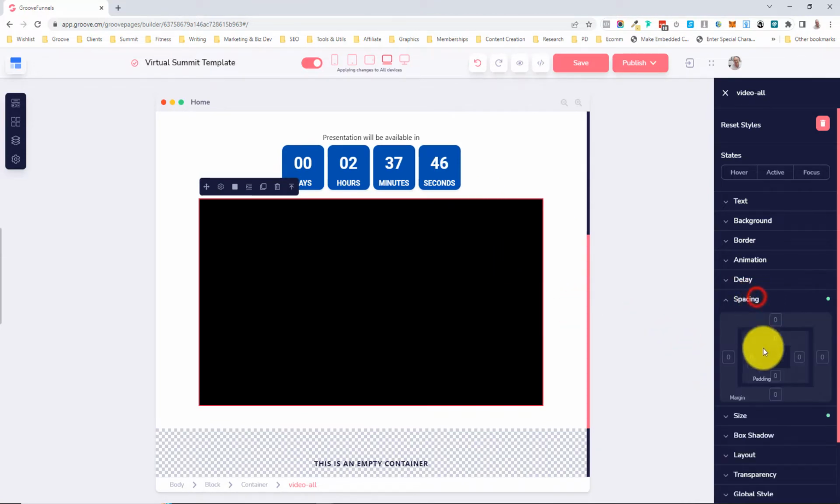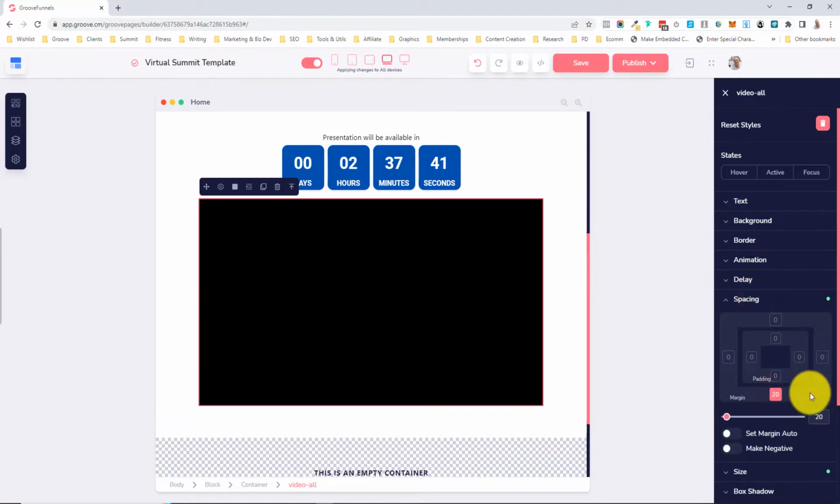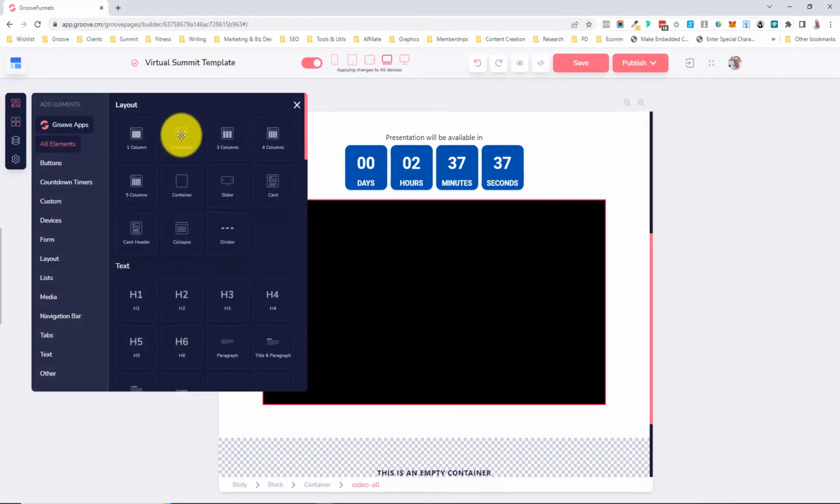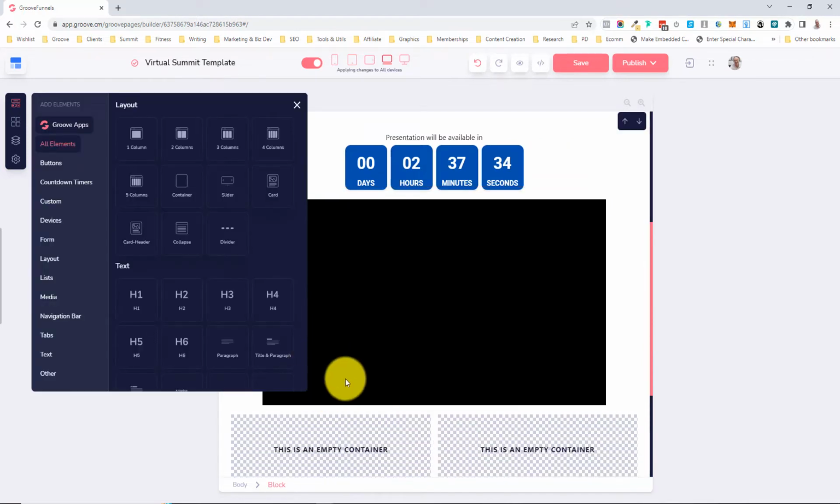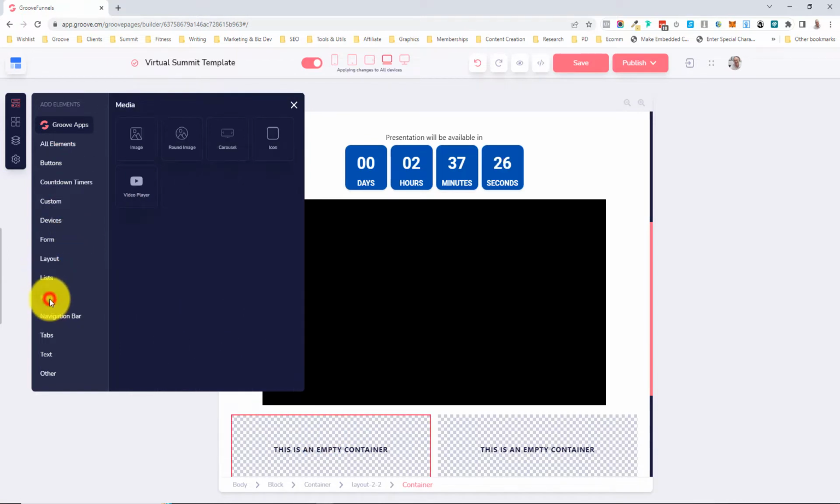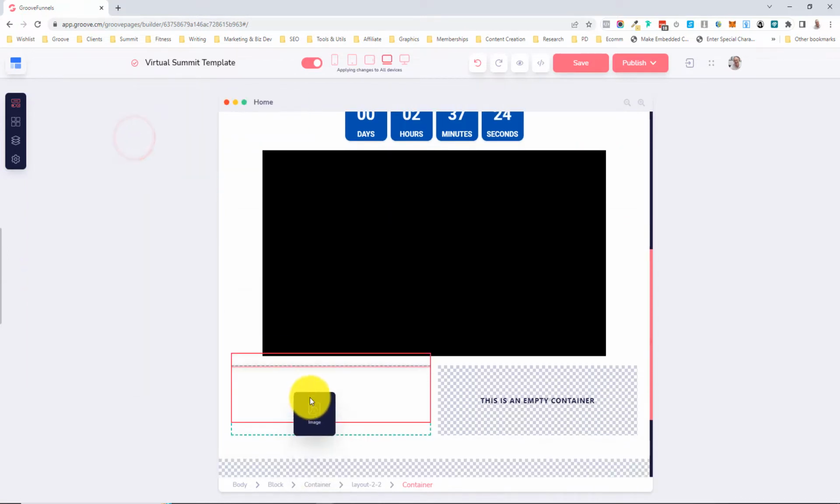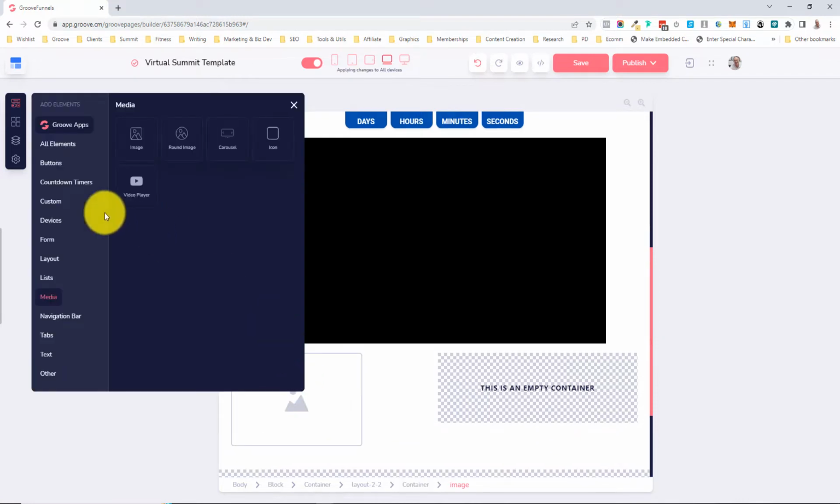Okay, so now we're back applying changes to all, and then I'm going to put a margin underneath this. I'm going to spacing, come to margin. I'm going to put another 20 margin underneath this. I'm going to drag in 2 columns. So now I want 2 columns underneath. So I'm just going to drag this in underneath the video. So now we've got 2 columns. And in this one, we're going to put the image of the speaker. And we're going to put the speaker's name.